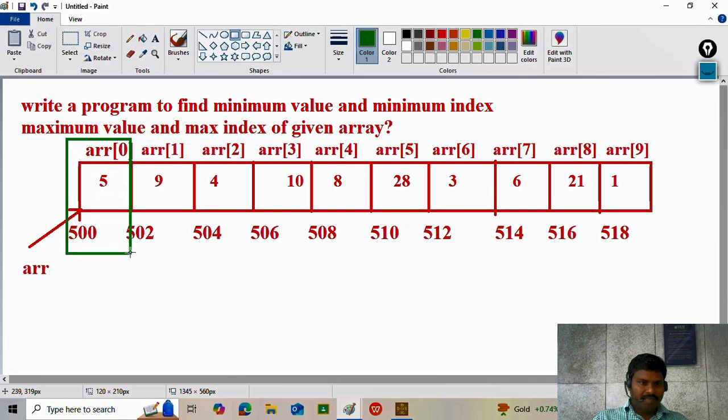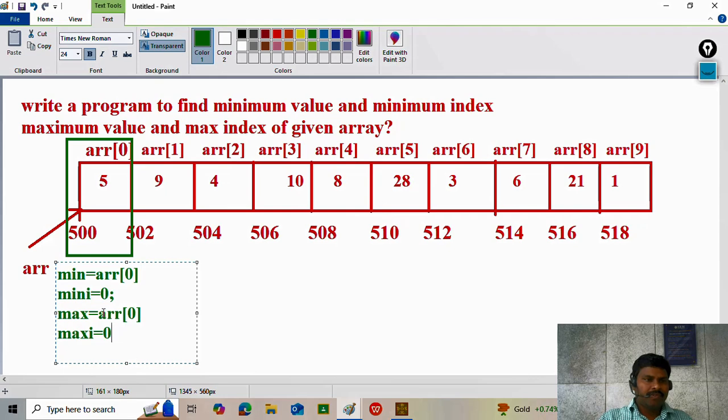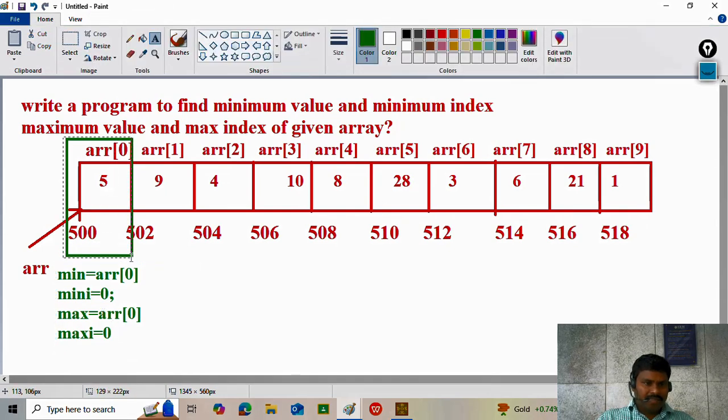Here I am taking the first array element as minimum value and maximum value, minimum index and maximum index. Here you have to declare variables. So minimum value is equal to ARR of 0 and minimum index is equal to 0. Next, maximum value is equal to ARR of 0. Here I am taking maximum value is 5 and then maximum index is 0. Okay, so first I am taking the first element, ARR of 0, as minimum value, minimum index, maximum value and maximum index. Now I am comparing from these values.